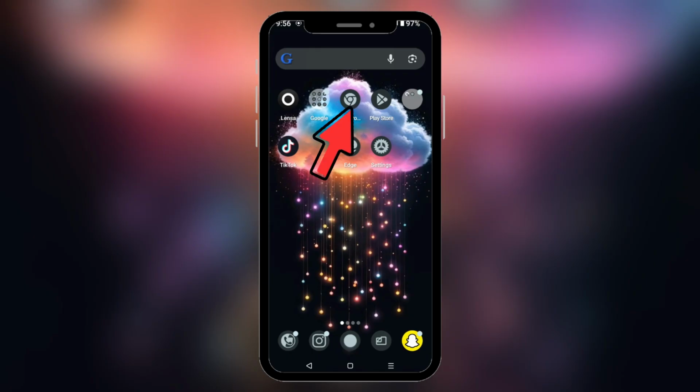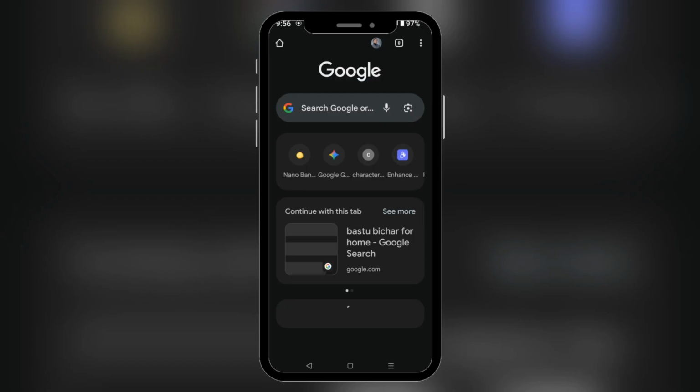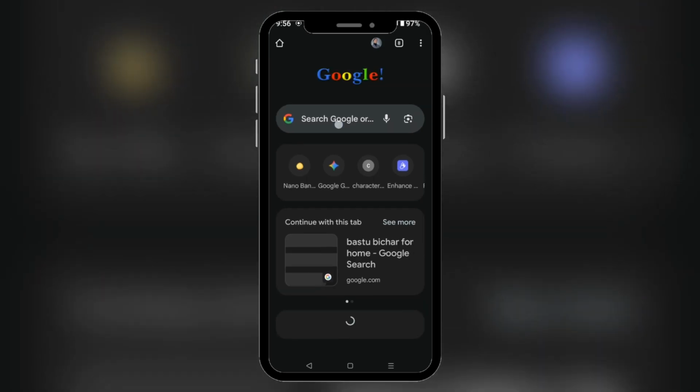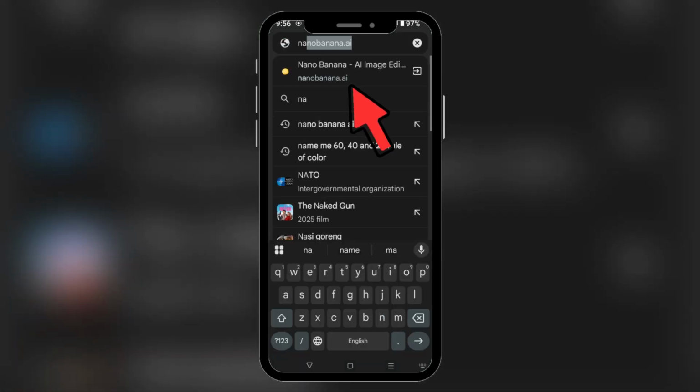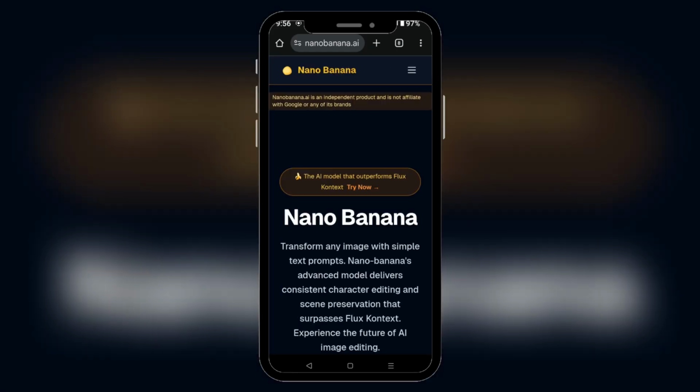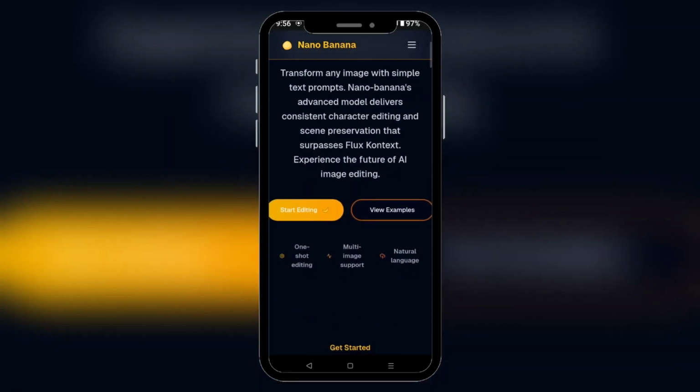I'm going to use the Chrome. And once you're inside, search for NanoBanana.AI. You can see it right over here. Let's tap on it. Once you're inside the NanoBanana.AI, simply scroll down to the AI editor section.